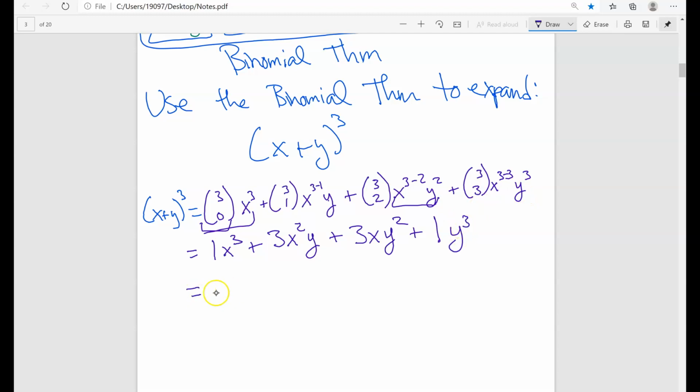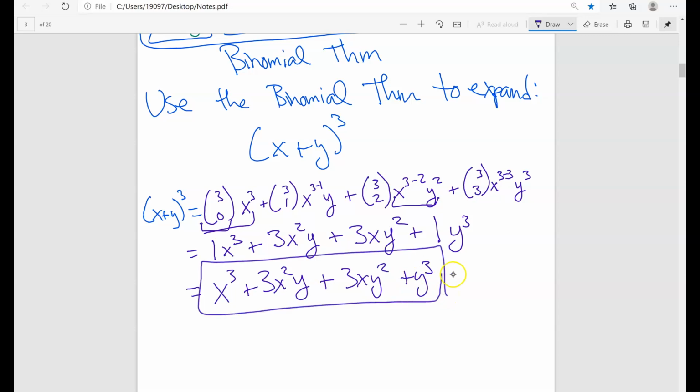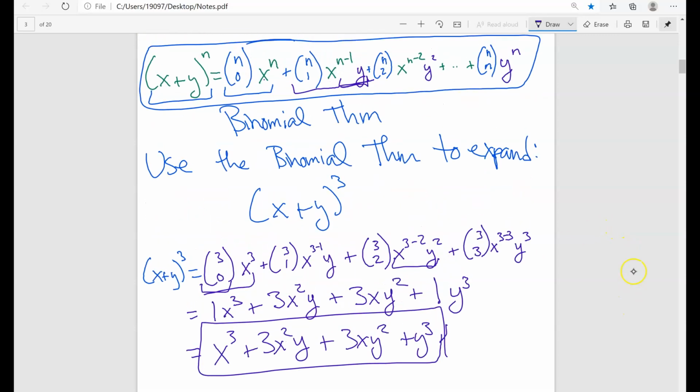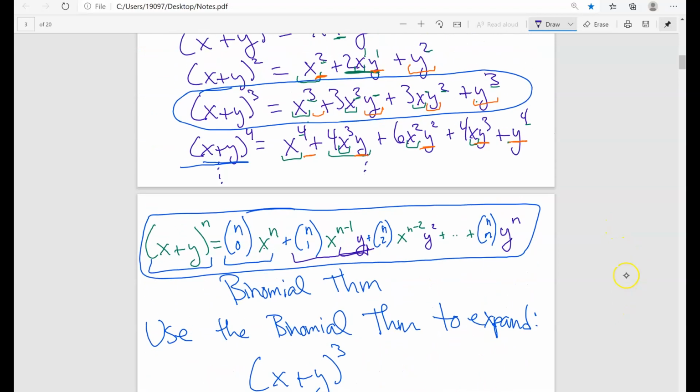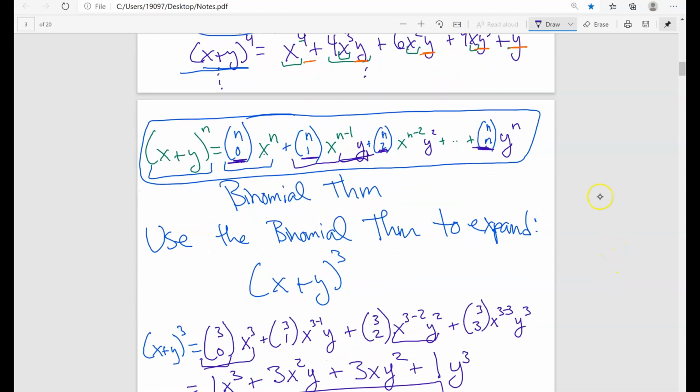So basically the entire solution is going to be x cubed plus 3x squared y plus 3xy squared plus y cubed. And as you can see, this guy is exactly as this guy, which is like magic. So someone figured out that these guys, the coefficients, are just the binomial coefficients, which is pretty cool.